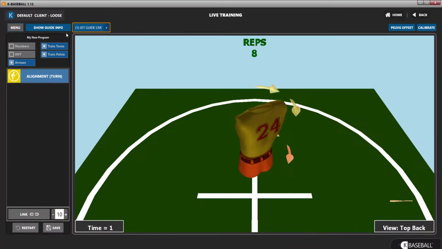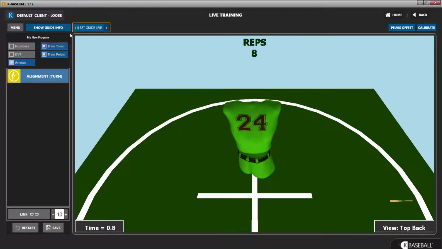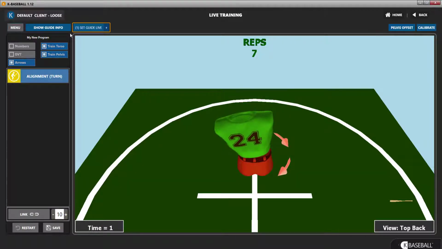To use this button, have a player get into a position you want them in. Click this button. Your player's position is now saved. They now train to this position rather than the default.